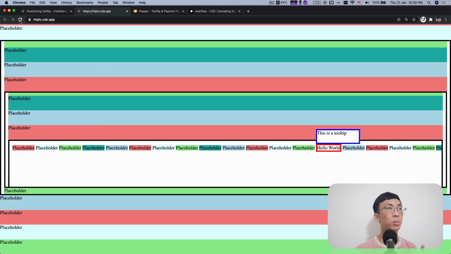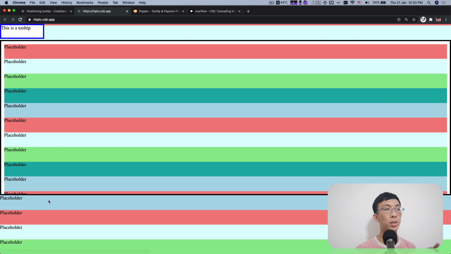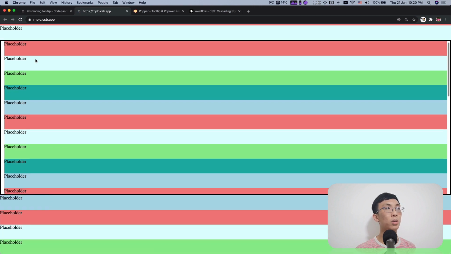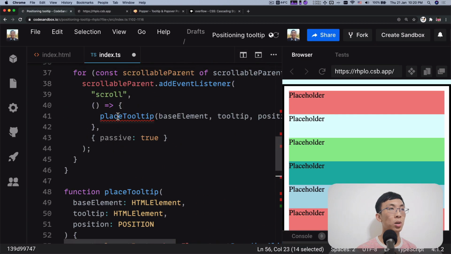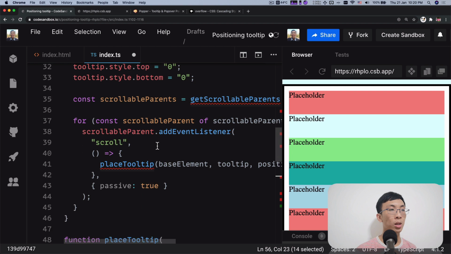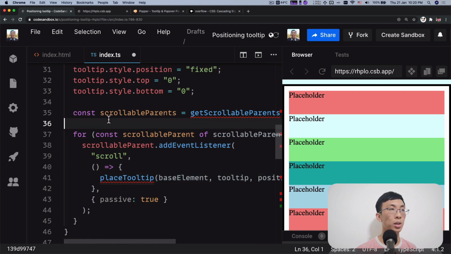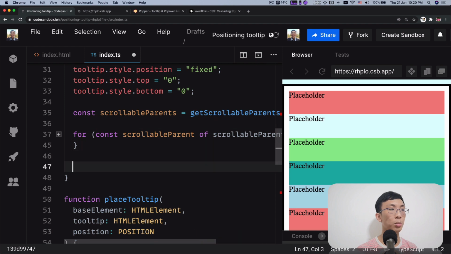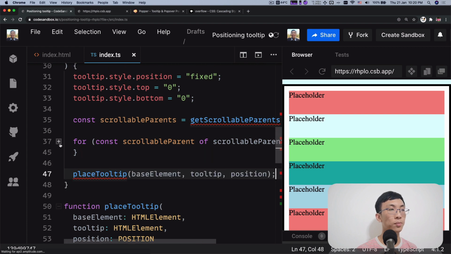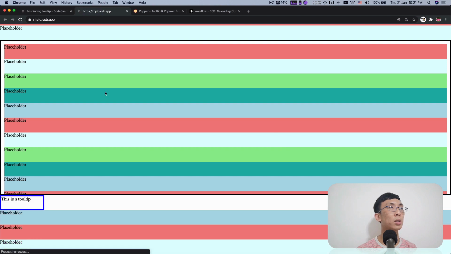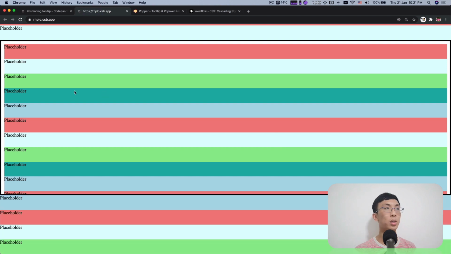so hold on, I noticed something, right? When I refresh, the tooltip is not at the right position, and it only jumps when I start scrolling. That's because I need to call this place tooltip once also at the initialization. So I'm going to collapse this and come here, right? And now it's placed correctly, right?